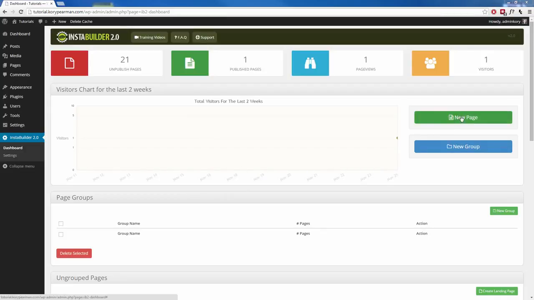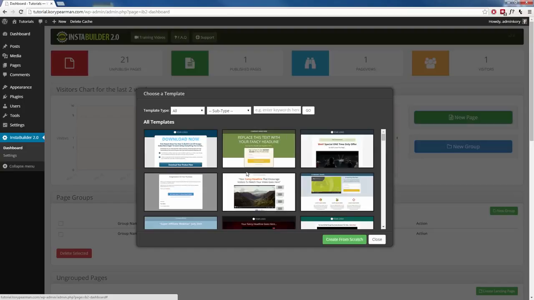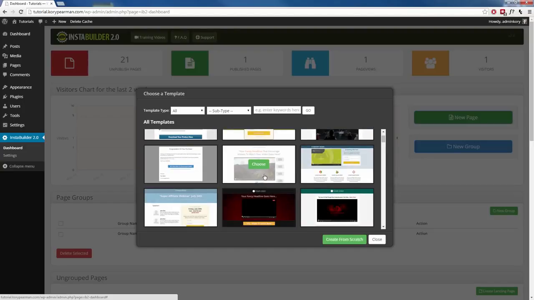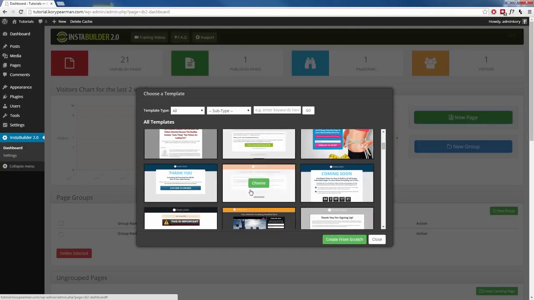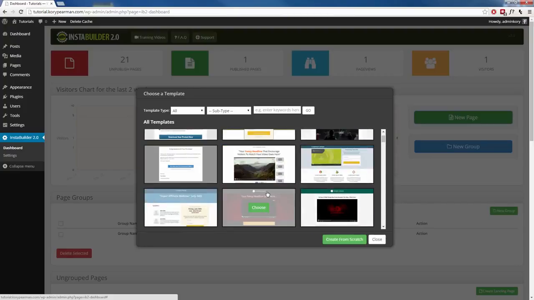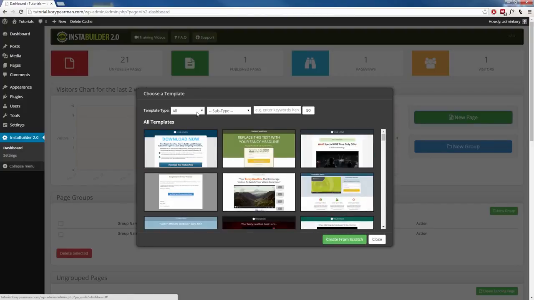I'm going to click on a new page, and you can see right off the bat that we have all kinds of different templates ready for you to use. Now, depending on what type of web page you are looking to use, we have these filters up here, and you can sort these templates by sales page, squeeze page, launch pages, webinar pages, coming soon pages, or other pages, which usually consist of downloads and thank you pages.